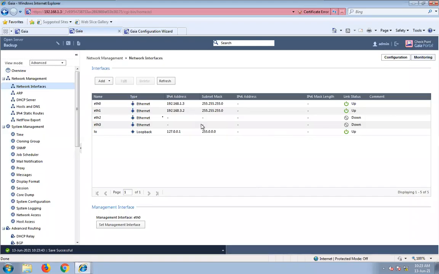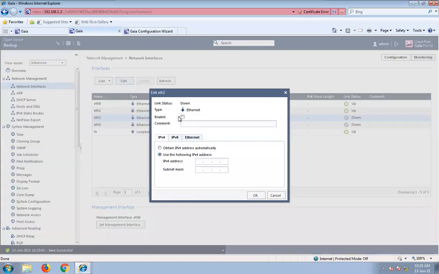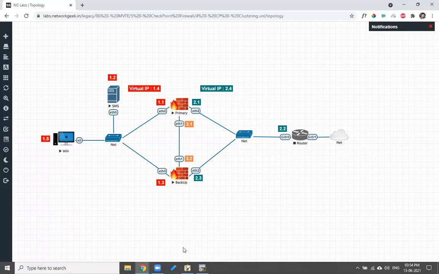Okay, let's do that. Edit. 192.168.2.3. The mask is... Just give me a minute, I'll be back.